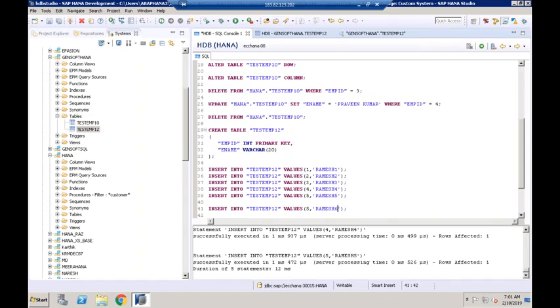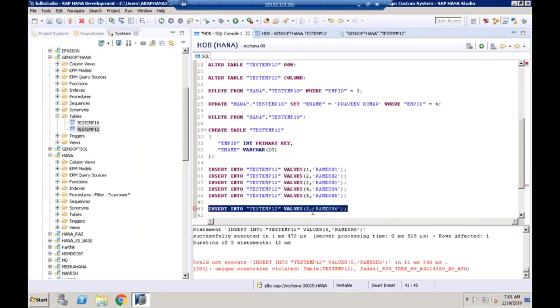So I'm expecting an error here. Why? Because EMP ID is the primary key. What is the formula for primary key? It cannot accept duplicate values, and it cannot accept null values. 5 is already available in the table, so I'm trying to insert a duplicate entry. When I execute, good. You can observe here, just try to understand this error.